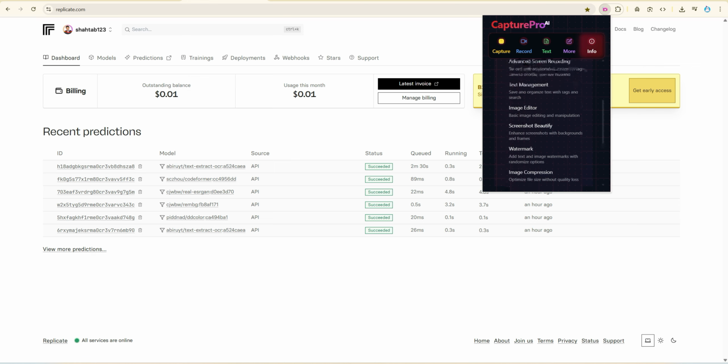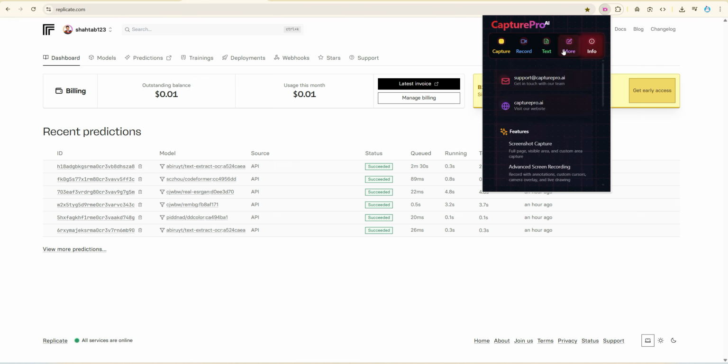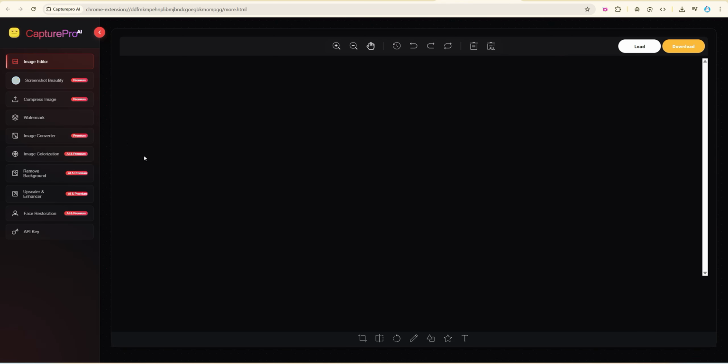We still have a lot of features, like we haven't even shown you 70% of our features yet. The rest of our features are inside More. So let me click on that. So as you can see, we have an image editor.